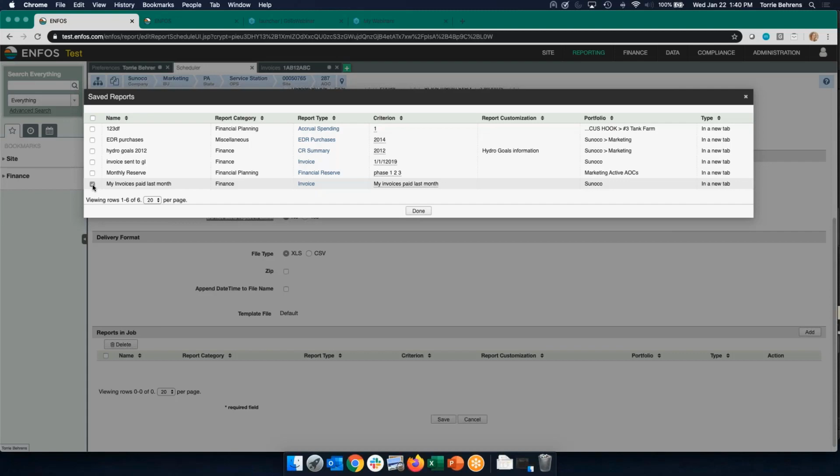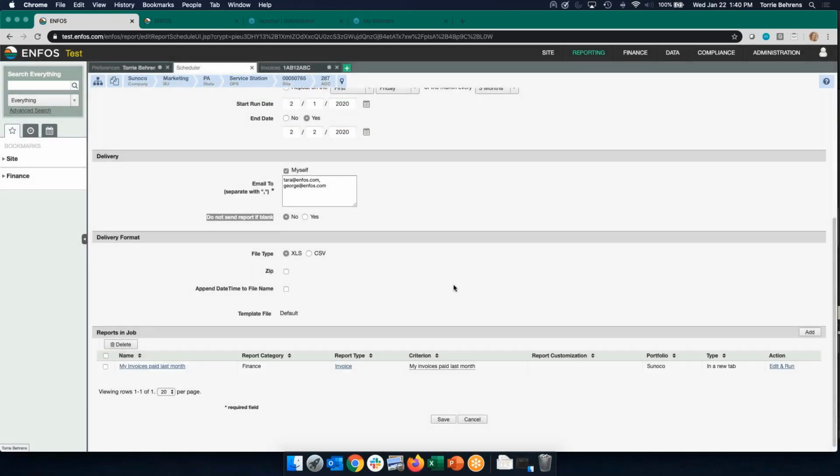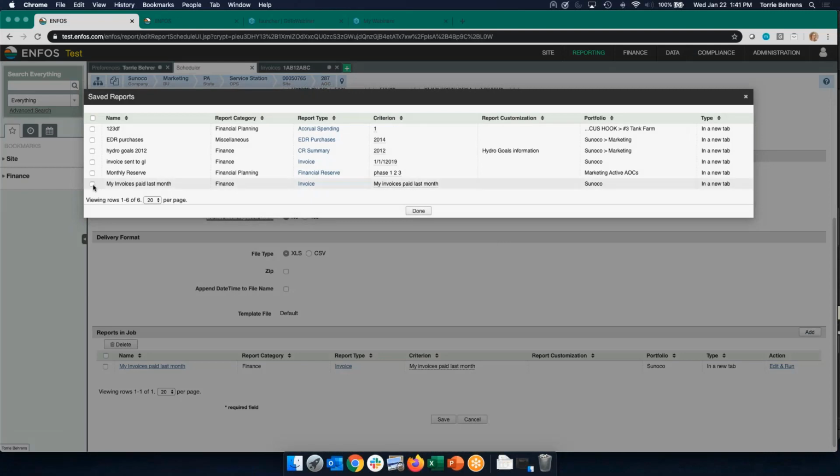There's my invoices paid last month. So I select that report and I click Done. Now this is ready to go, but what some of you may have realized on that page, when I clicked Add, it's not a radio button, but it's a checkbox. So I can actually have multiple tabs in my report outputs, right? Each tab would be a unique report favorite.